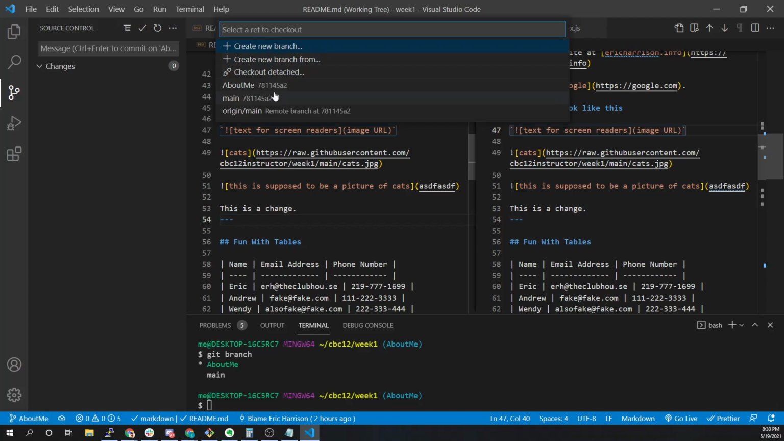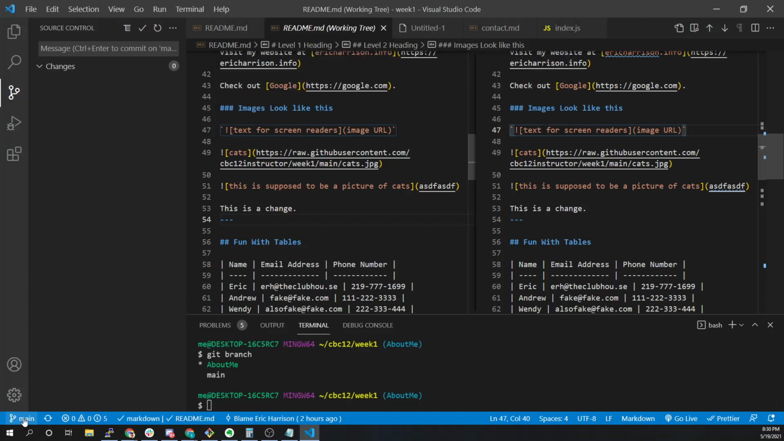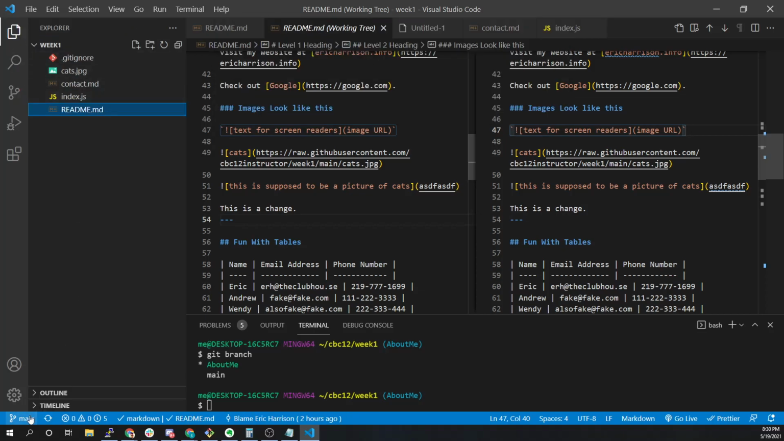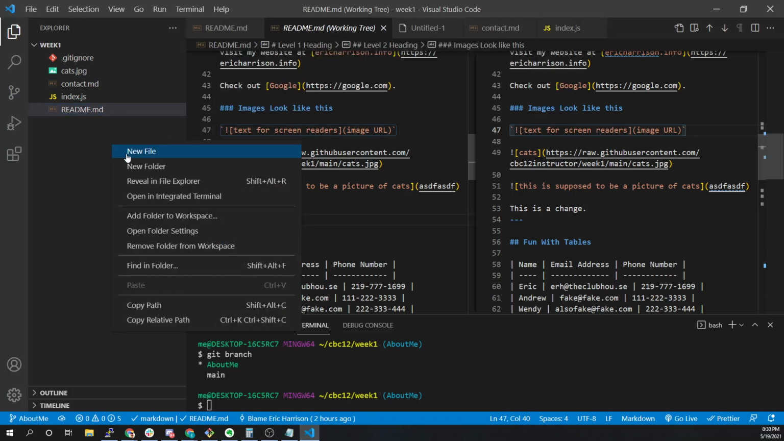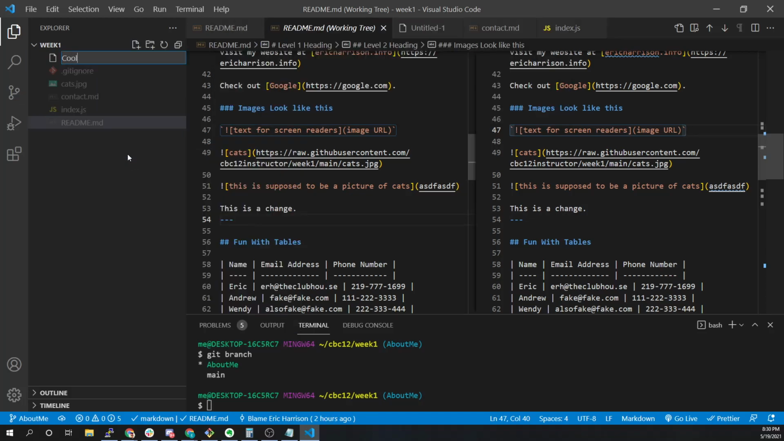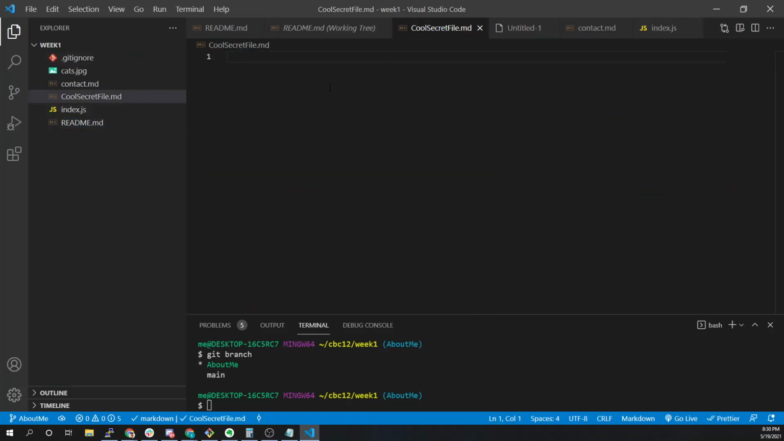Can we do anything else from here? I can go straight to another branch. So that's doing the checkout, right? Check out, check in, and let's make a file in about me, right? So, cool secret file .md, right? So this is a secret.